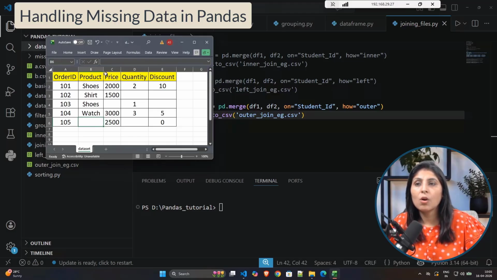And in price column also, there is one record which is missing. So for order ID 103, product is shoes. For that, the price record is missing. And quantity 1 and this discount is also missing. So in discount column, we have two missing records. In quantity column also, we have two missing records, this and this. And in price, we have one missing record. In product also, we have one missing record.